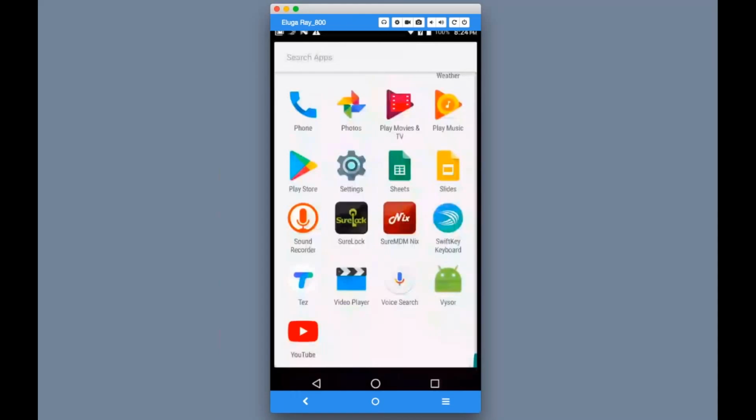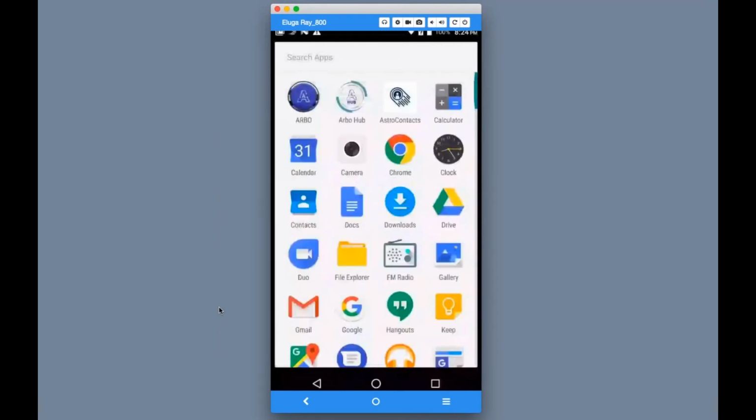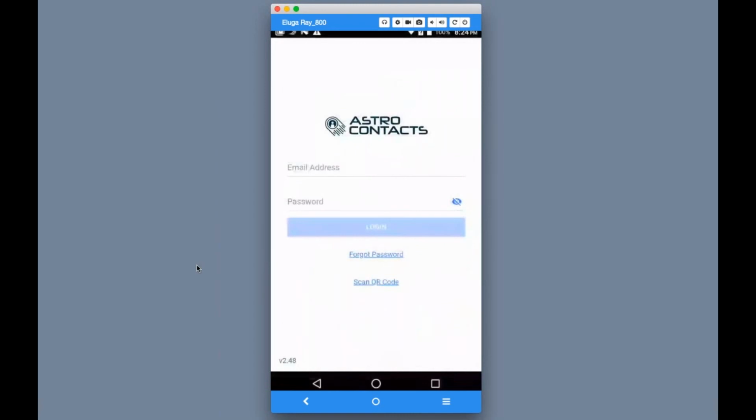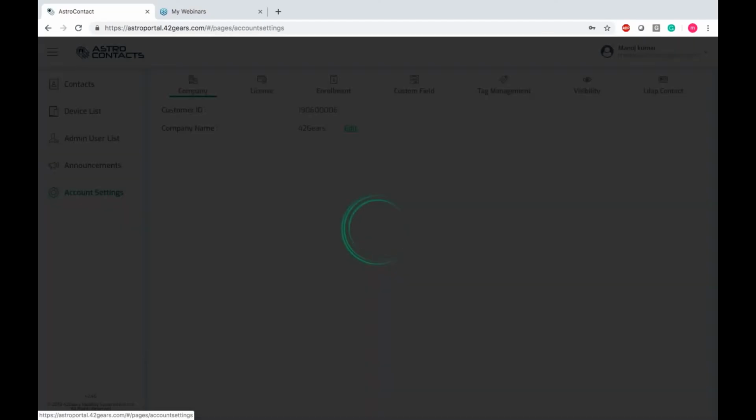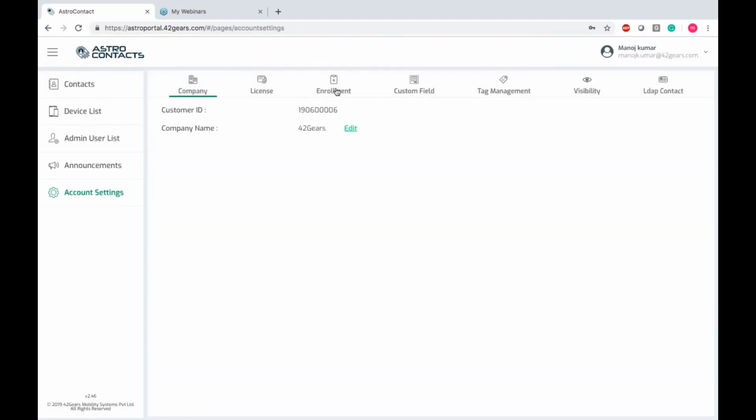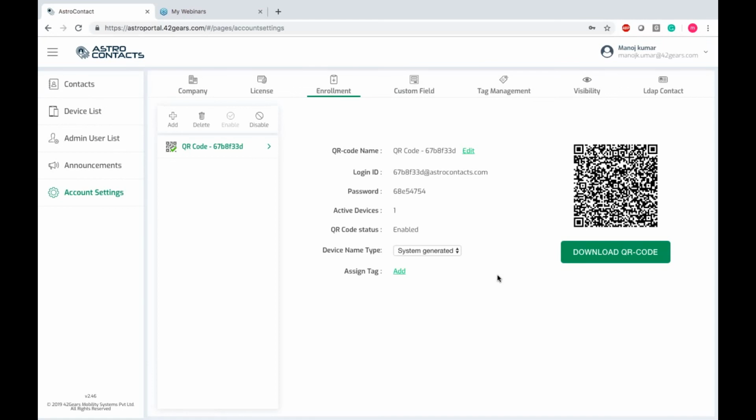Okay, so this is my device here, and I've already installed the AstroContacts application over here. So let me click on the AstroContacts application, and here it requests you to enter the email address or the password, and at the same time you can see scan QR code. So I'm just going to do a scan QR code enrollment here, and let me take the QR code from the account settings. So I have my QR code here. Let me scan this QR code.